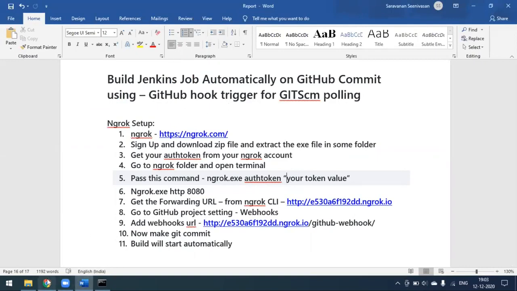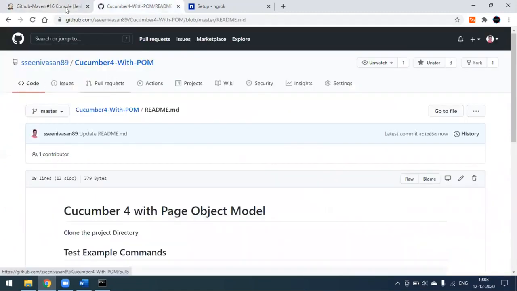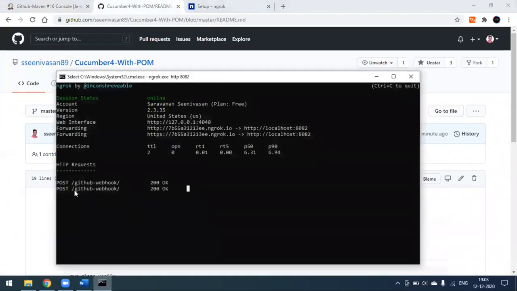Okay, so that poll SCM, the call will go to your GitHub repository each time. Whatever time you schedule, each time it will make the call to your GitHub repository. So we have made these changes now, right? If you go to the server, you can see one more call made.